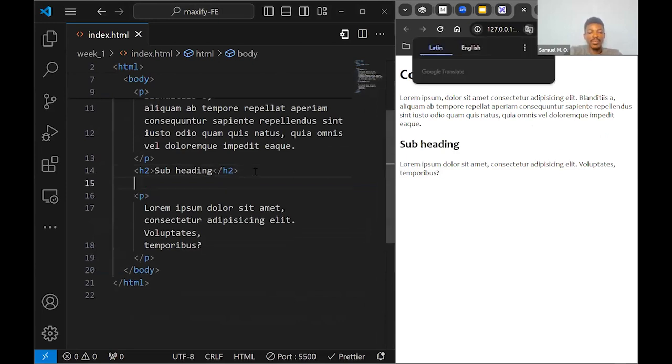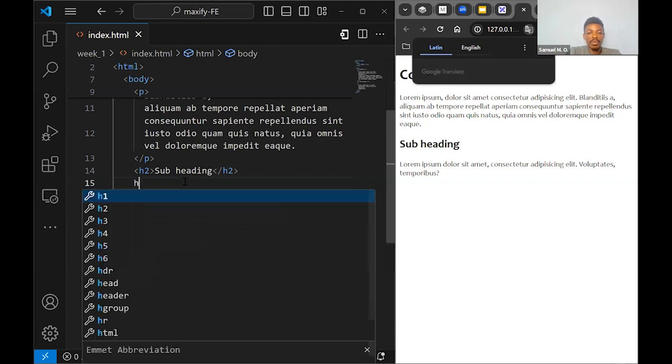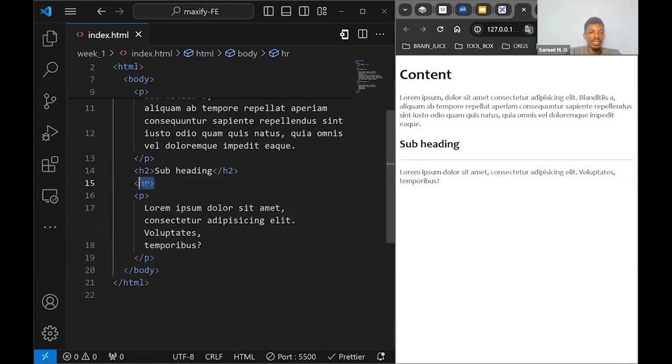Basically what I want you to understand is elements consist of an opening and closing tag with the content in between. But there's a but to it. There are some elements that are referred to as self-closing tags. They don't have a closing tag. You just write only one line. For example, HR is the one that gave us this line.